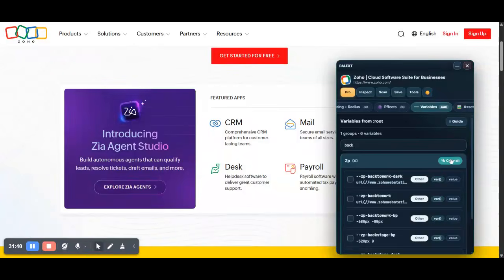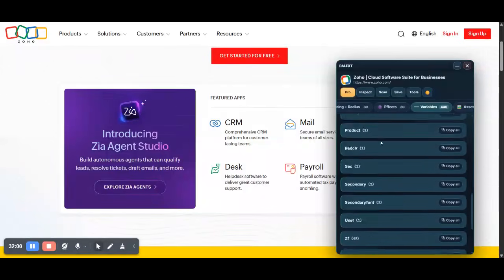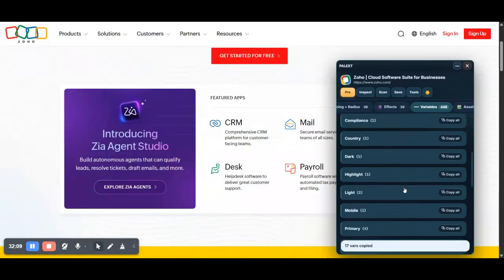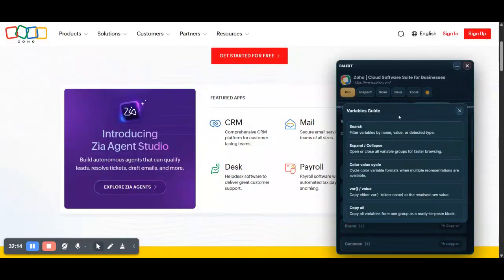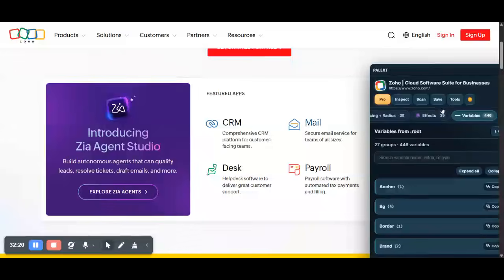Or you can just copy everything from here. Copy all means for this group, the six variables, it will copy everything at once, like this. Let me remove it. Let me collapse everything. We have all of those things. For each group we have the copy all button. If I copy everything from here, it will copy every variable from all of the places. And we have the guide for this variable. So these are the variables from the root.